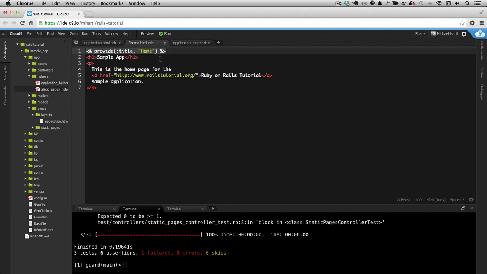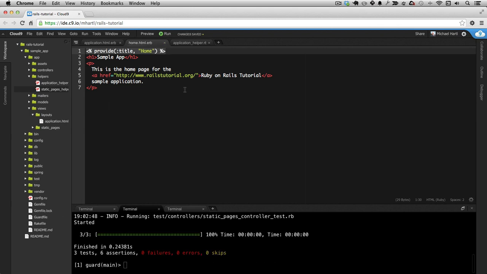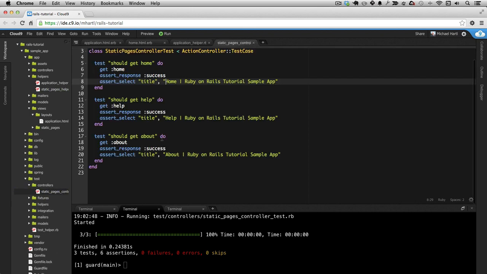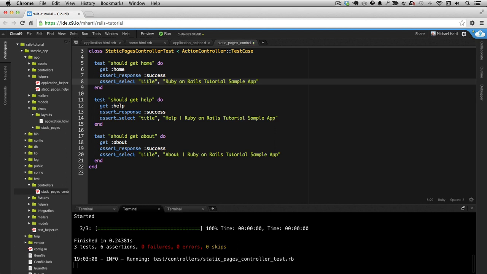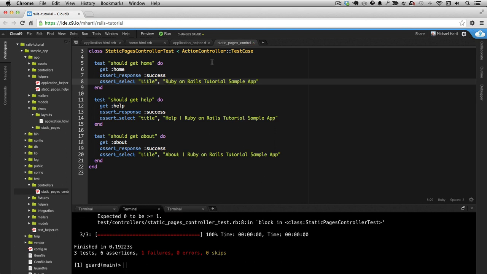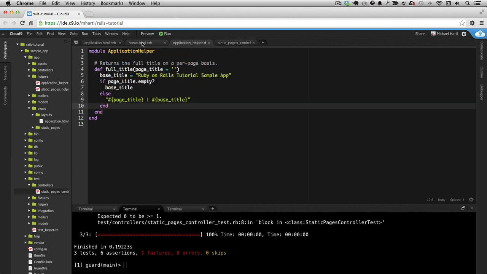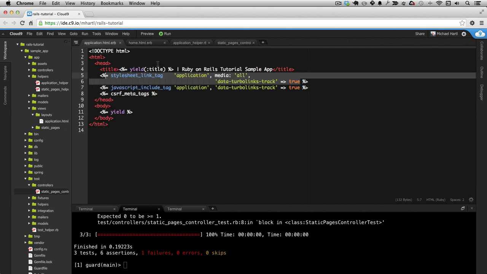So let's restore this, get back to green. I want to change our test up here. So this is test. It's, where is it? It's in controller, static pages controller. So what we want is, instead of home, pipe character, base title, we want to just get rid of this here. So this should go red. And now we want to put this full title helper to work here.